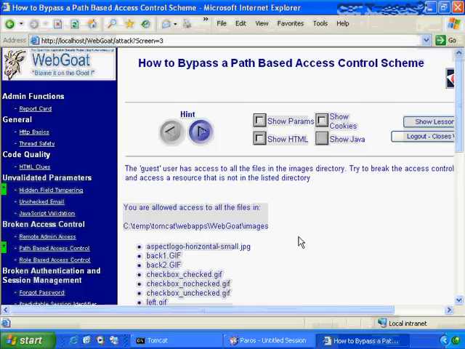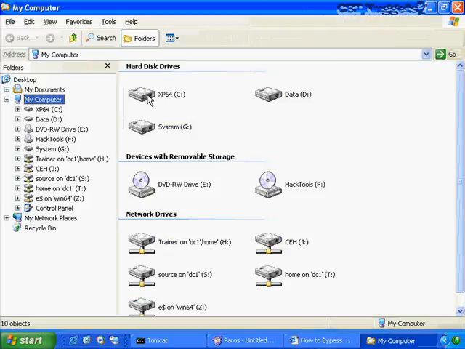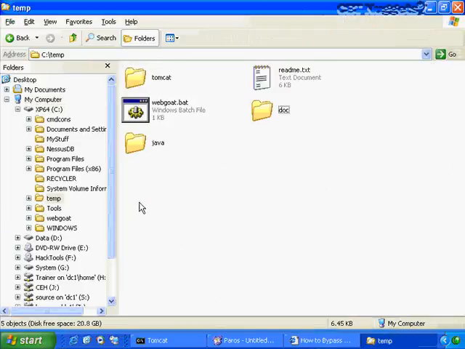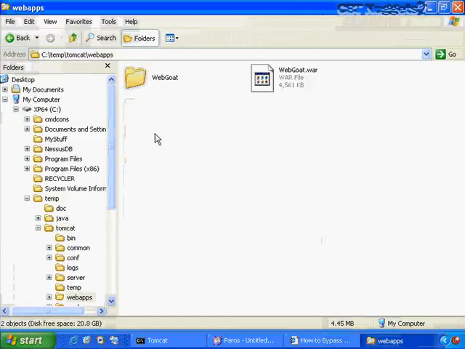So we'll go here, and I'll take a look at these files. It's going to allow me to look at these files. It says I can look at the files in temp, tomcat, web apps, webgoat, images. Okay, great. However, in this case, I'm going to cheat a little bit just so that we can see what other kind of files are located there. I'm going to go into that directory, Tomcat, web apps, webgoat, and images.